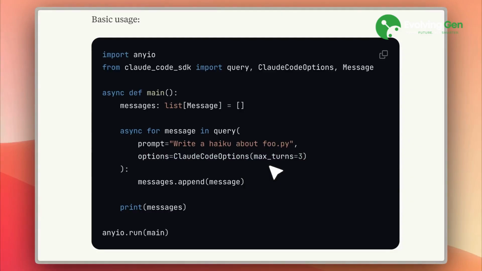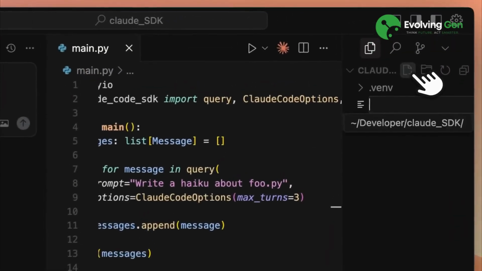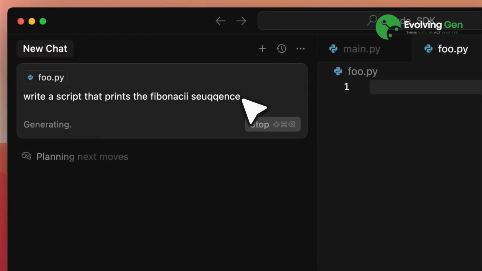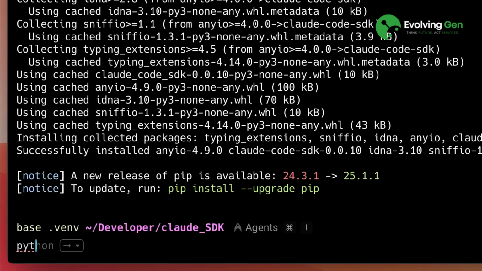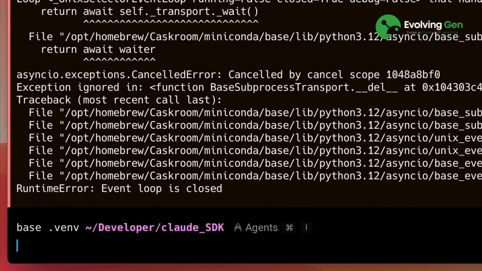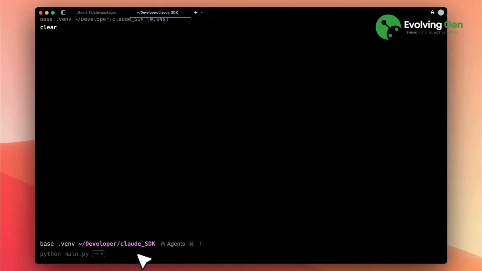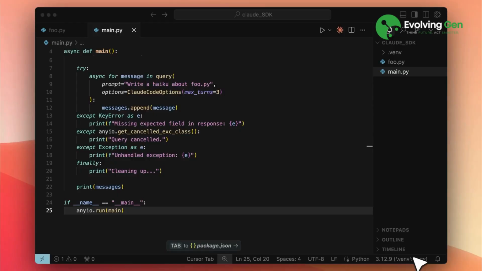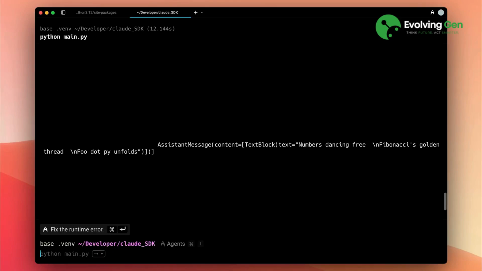And if you do not understand the code or do not want to, then that is also okay. I also have a solution for that. After that, we will create another file called foo.py and we will write a script that prints the Fibonacci sequence. Now, let's open the terminal and run the main Python file. It seems we actually got an error here. For some reason, after I updated the Python SDK, the example script they provided kind of broke. I was able to come up with a workaround so that it does give us an output, but it is still broken.